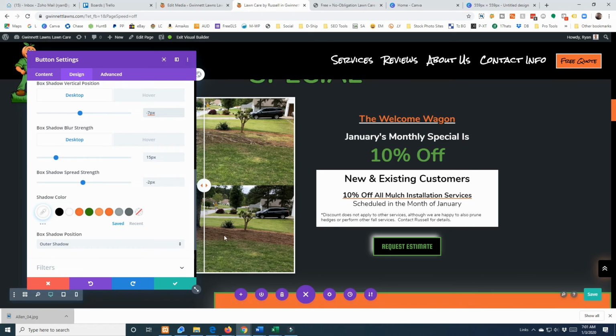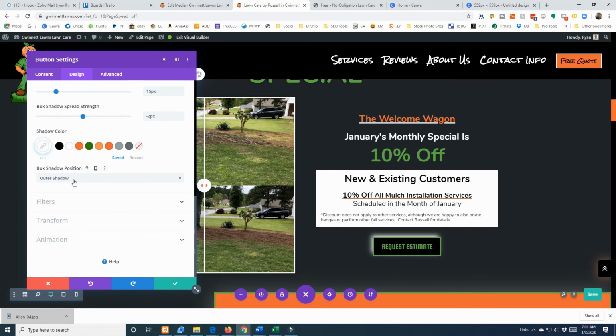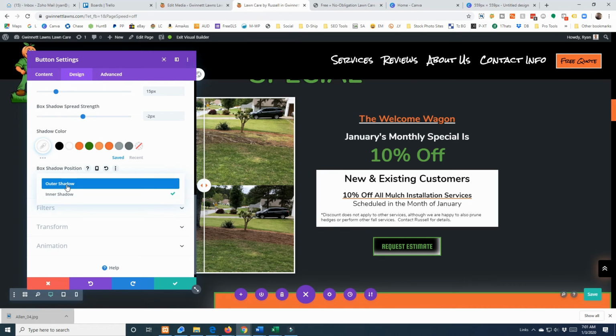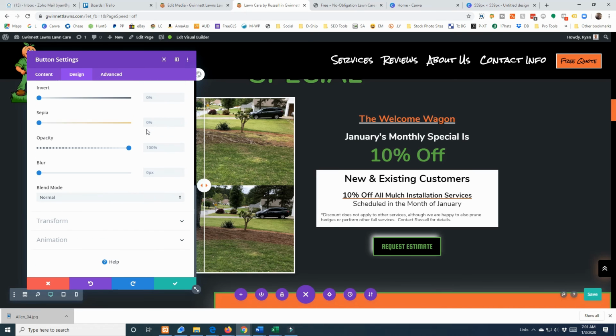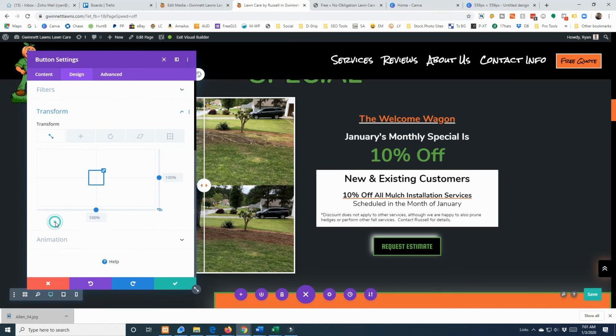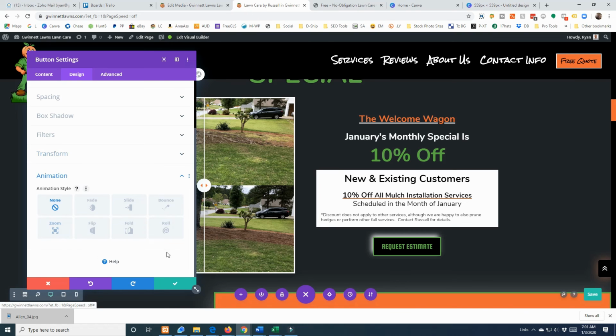Blur strength. So all this stuff, just play around with it. It's going to make your blur stronger, weaker, stuff like this. Outer, inner. You know what I'm saying? I mean, it's self-explanatory stuff at the end of the day. I wouldn't really recommend getting into filters too much. Transform, I really wouldn't recommend getting into transform much at all until you really know what you're doing.